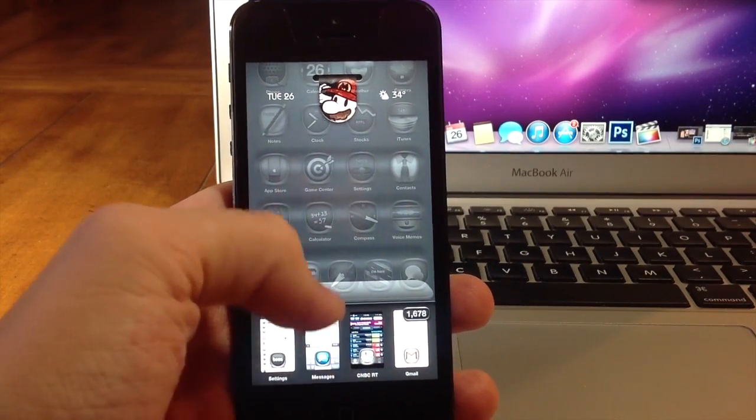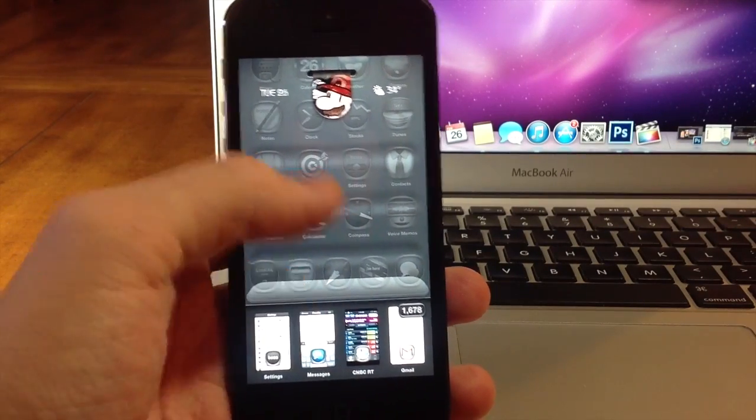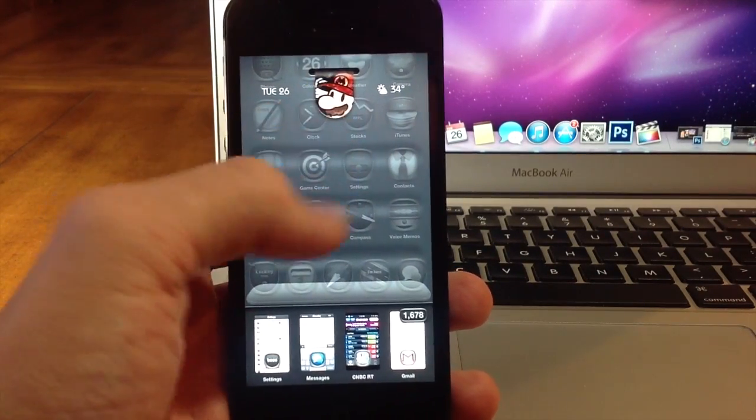And this is OXO, so if you download this theme, you're not going to get OXO, but I just wanted to show you that if you pull up the app switcher that it does change that.